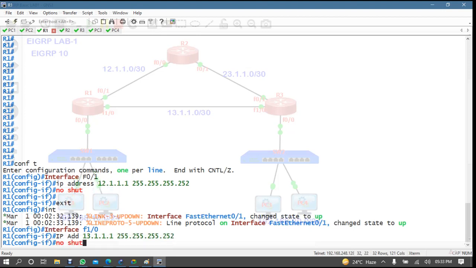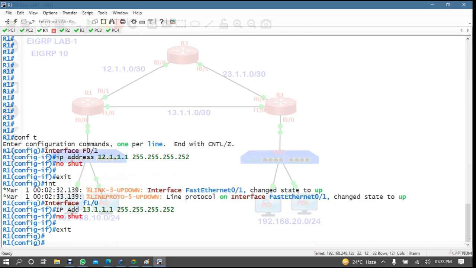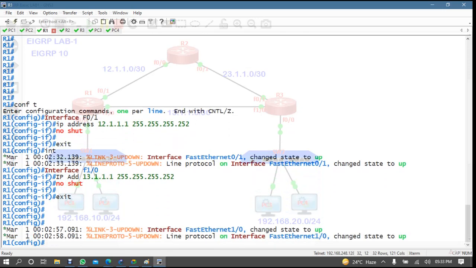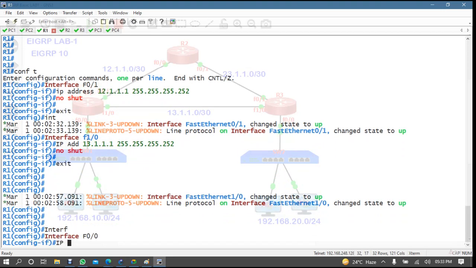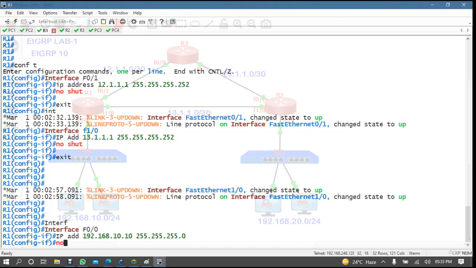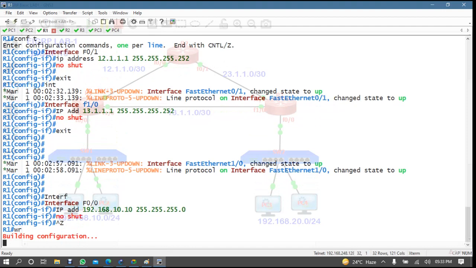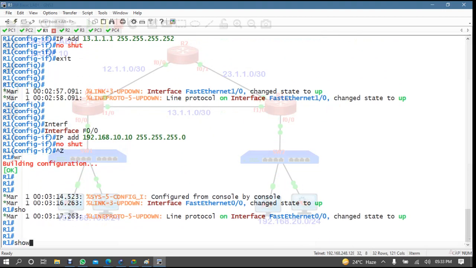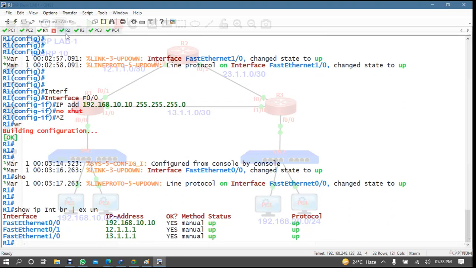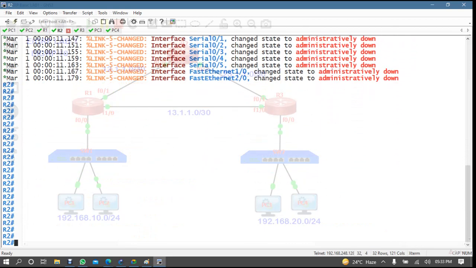No shut, and then we have to come to f0/0. Interface f0/0, IP address is 192.168.10.10, 255.255.255.0, and then no shut. Normally we have to save the IP configuration. Once you save it, you run the command show ip interface brief | exclude unassigned. R1 is completed. Now we are moving to R2.